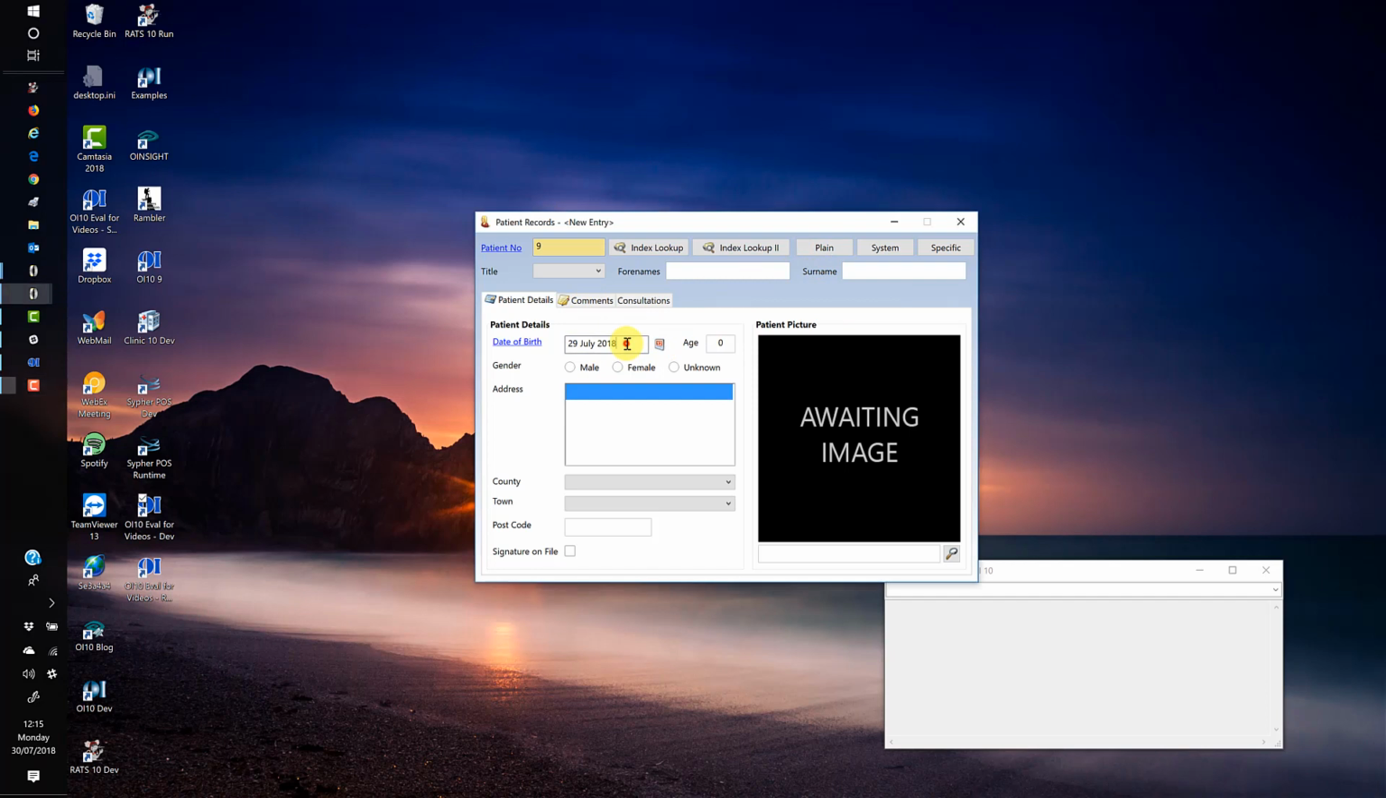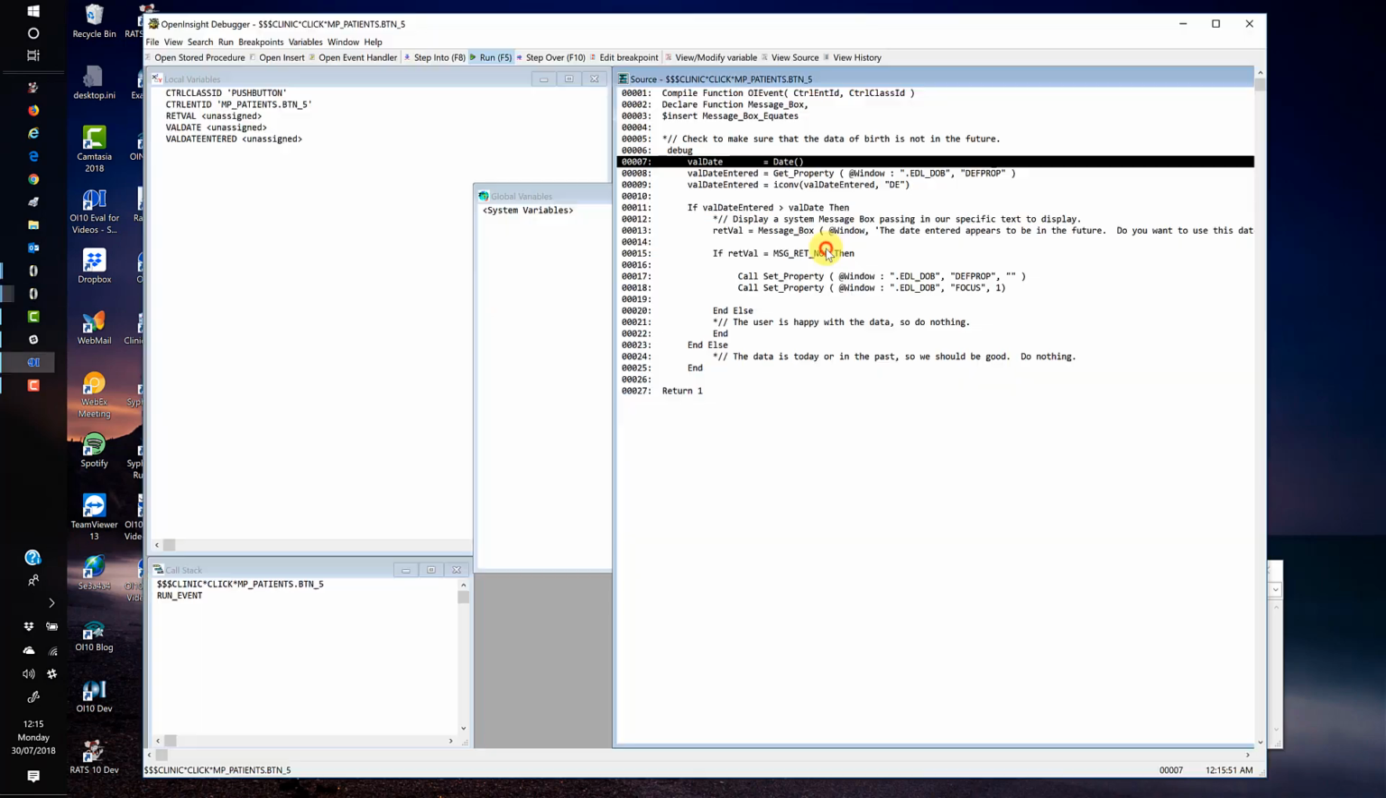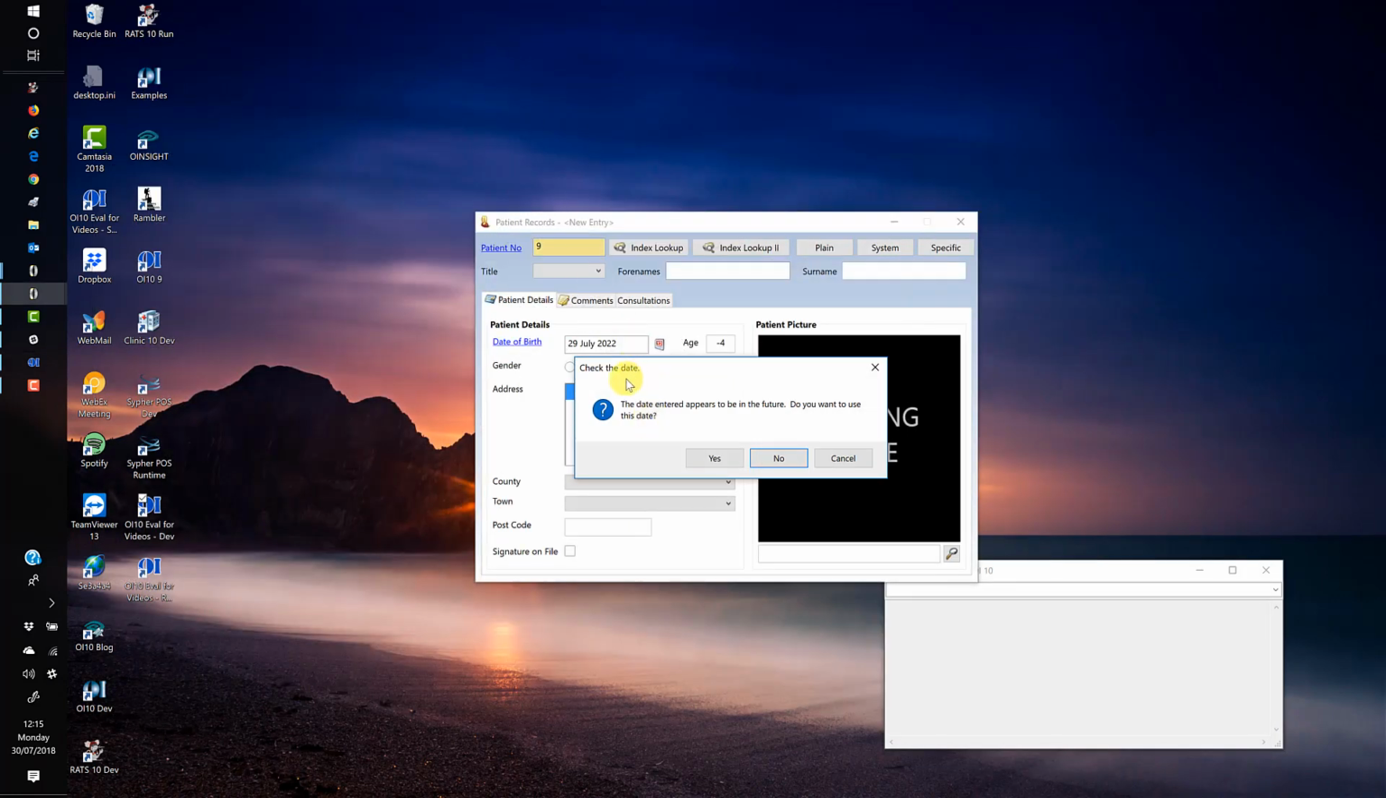Now if I were to change this date to a date in the future, so let's say the 29th of July 2022, and we click the button, we're going to drop to the debugger. But if I just do a run, then we get the check date. The date entered appears to be in the future. Do you want to use this date? Yes, no, and cancel. So this message here we haven't created.